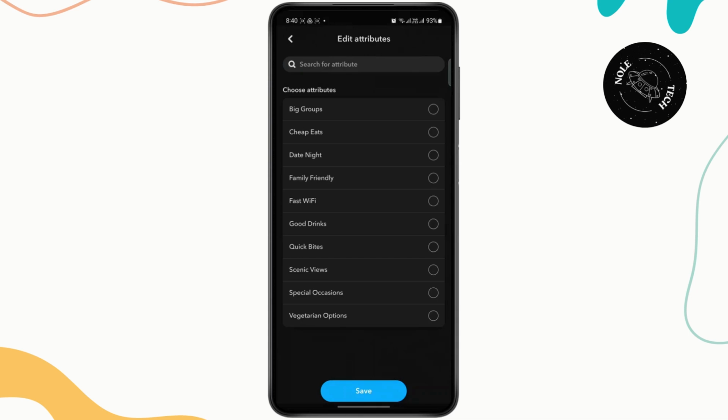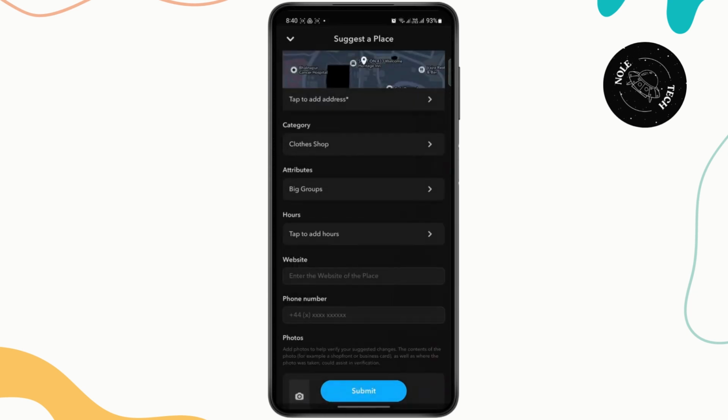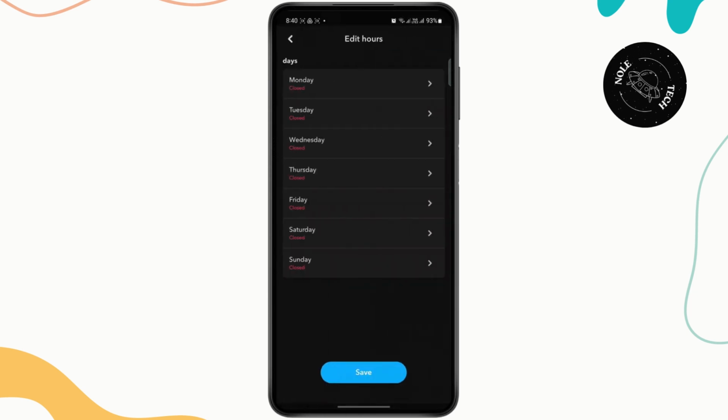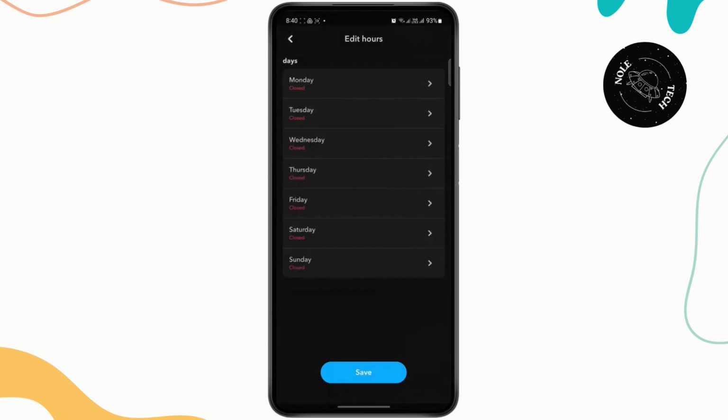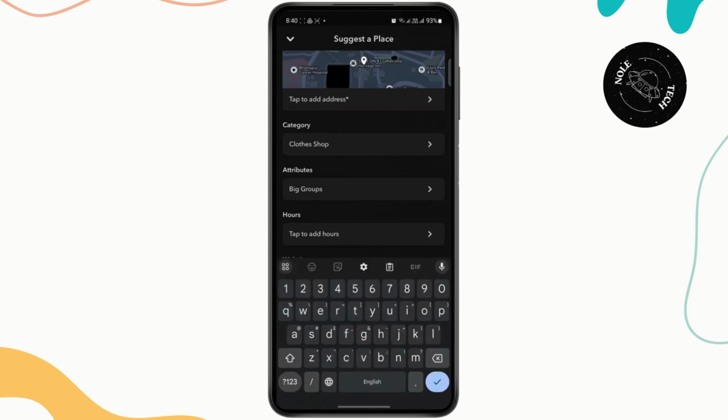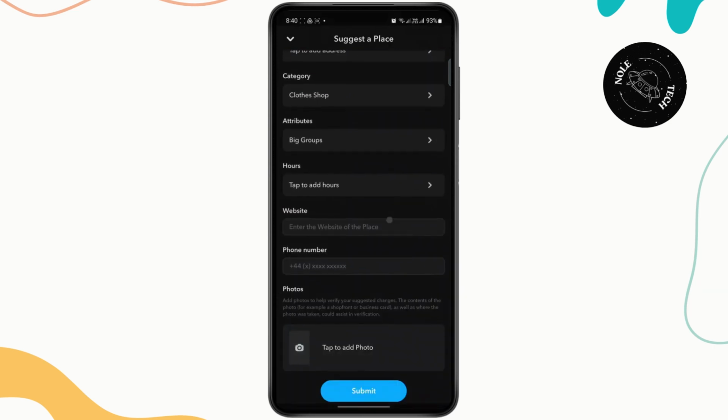Then on the attributes, you have big group, cheap eats, date night, family friendly, fast Wi-Fi, good drinks, and many more. So once you do that, you can just tap on save, and on hours, you can choose which days you are open. And once you do that, if you have a website, you can paste the website link right here. Then you also have an option to add your phone number.